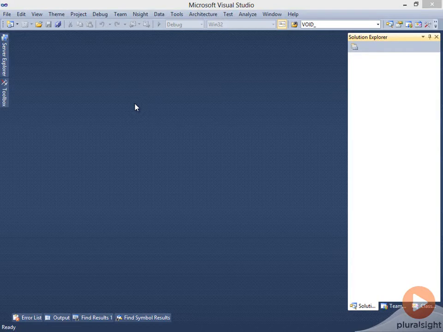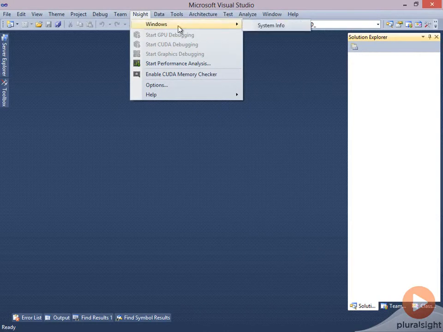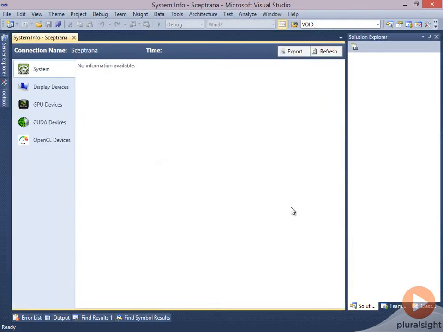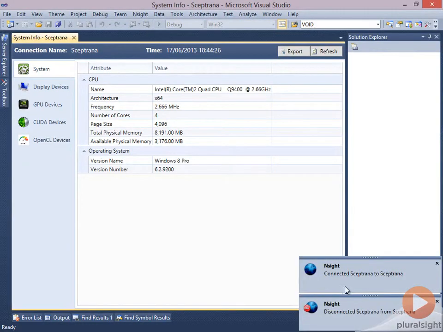So finally, here we are in Visual Studio 2010 with the CUDA toolkit and NSight installed. And before we even open a project, we can already open up the CUDA info window, which can tell us a little bit more about the system we're running on. So let's go to NSight Windows System Info, and notice these pop-ups here in the bottom right-hand corner. That's basically a connection that's been made to the NSight service. So the Visual Studio plugin connected to the NSight service, got some data, and then disconnected.